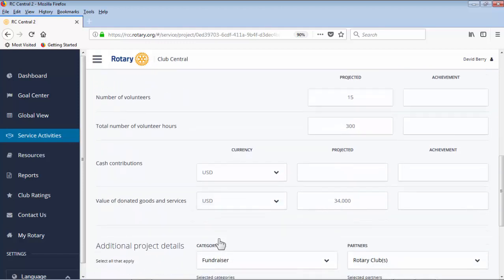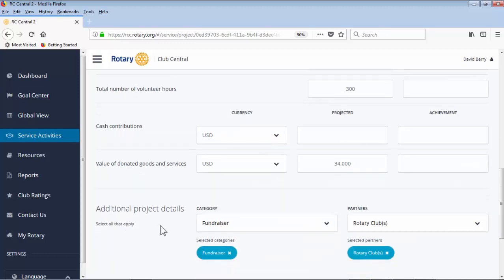Okay, so what are the things that we're going to report on? We're going to report on the number of volunteers. Okay, we projected 15 volunteers. The number of volunteer hours, 300. The cash contributions, well, we're probably going to have, let's say, $1,000, $2,000. And the value of goods donated, about $35,000. Okay, so what we're going to look at is how we have those contributions.